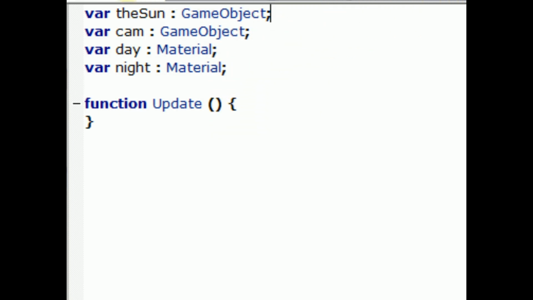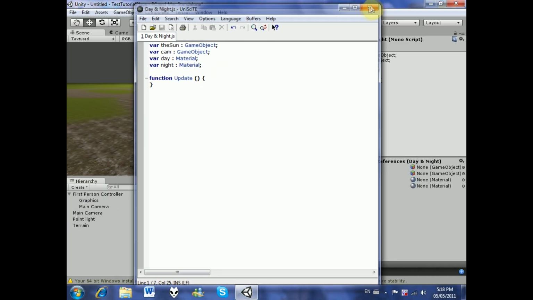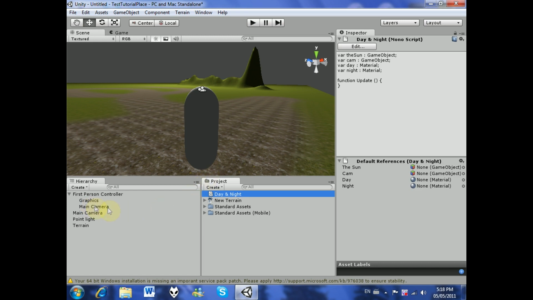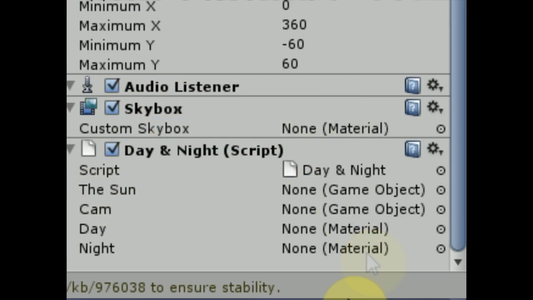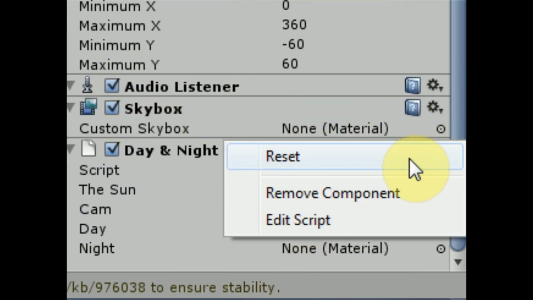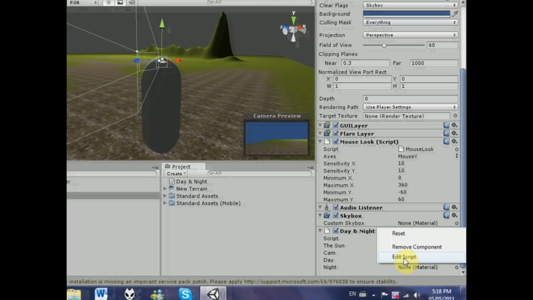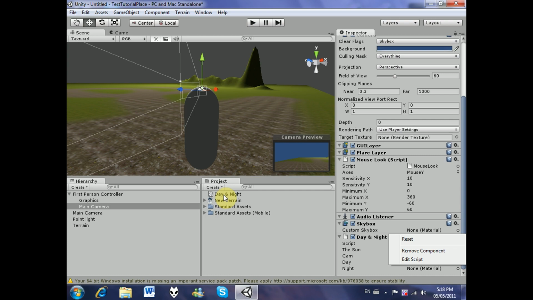Here's a quick summary on how to edit this in the editor, except for the script. So save it, then drag this onto the camera. Then click camera, scroll down, and your script should be right here. If you want to remove it or reset it, you can reset or remove component. To add a script, you can click this, or you can just double click this and edit it manually.